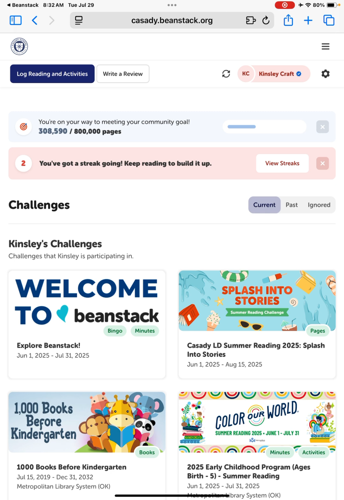And again, it logged me into the website, not to the app. Why is it doing it that way? I am not sure. If you wanted to work on things on the app, in the top left corner, there is a lovely blue log reading and activities button.